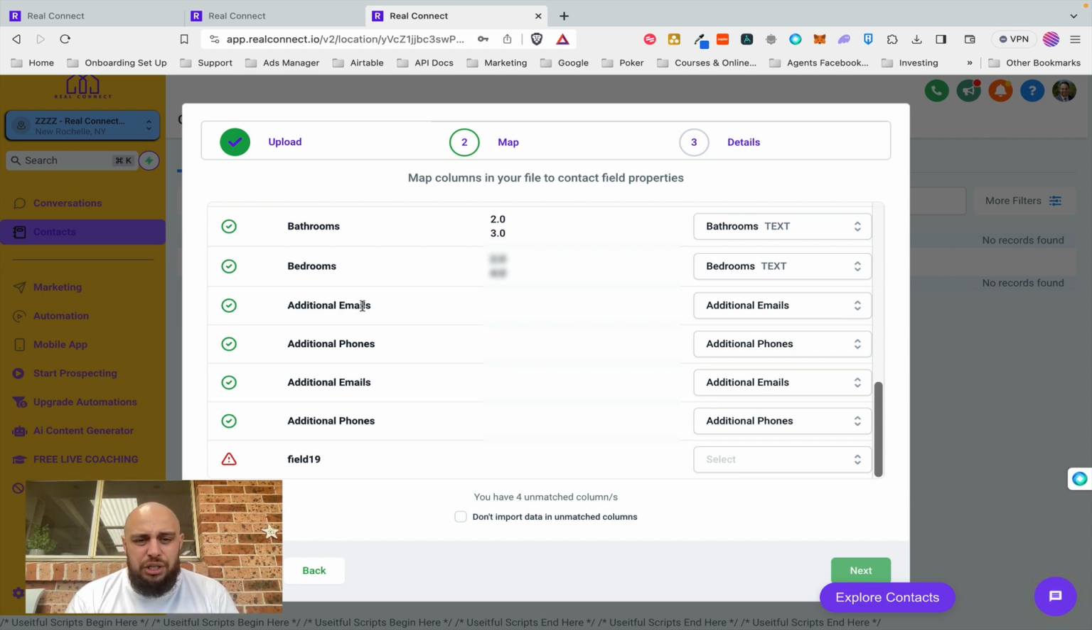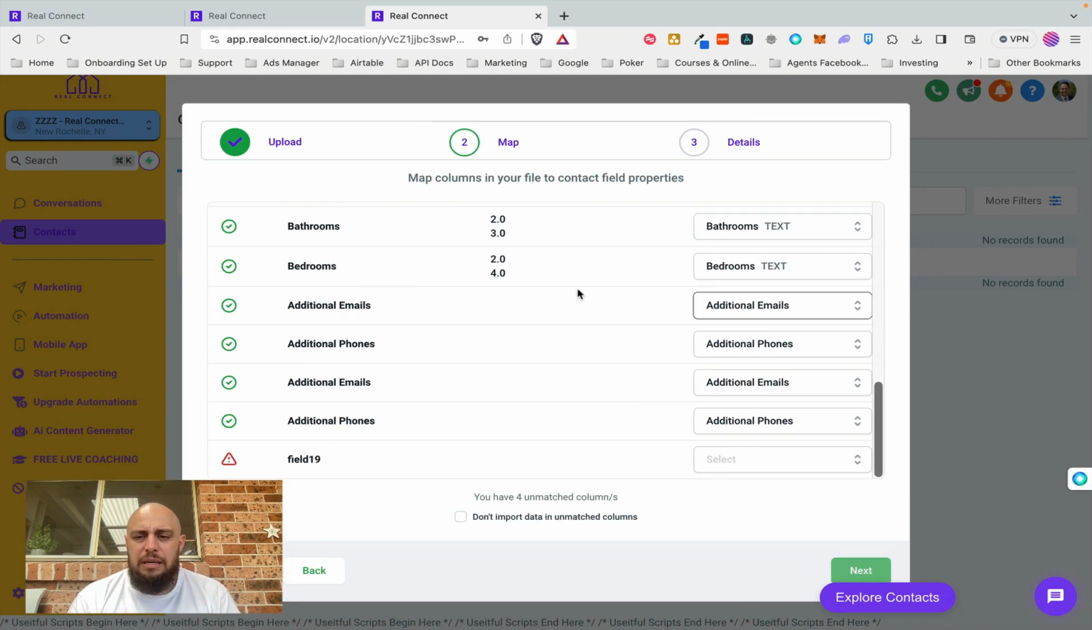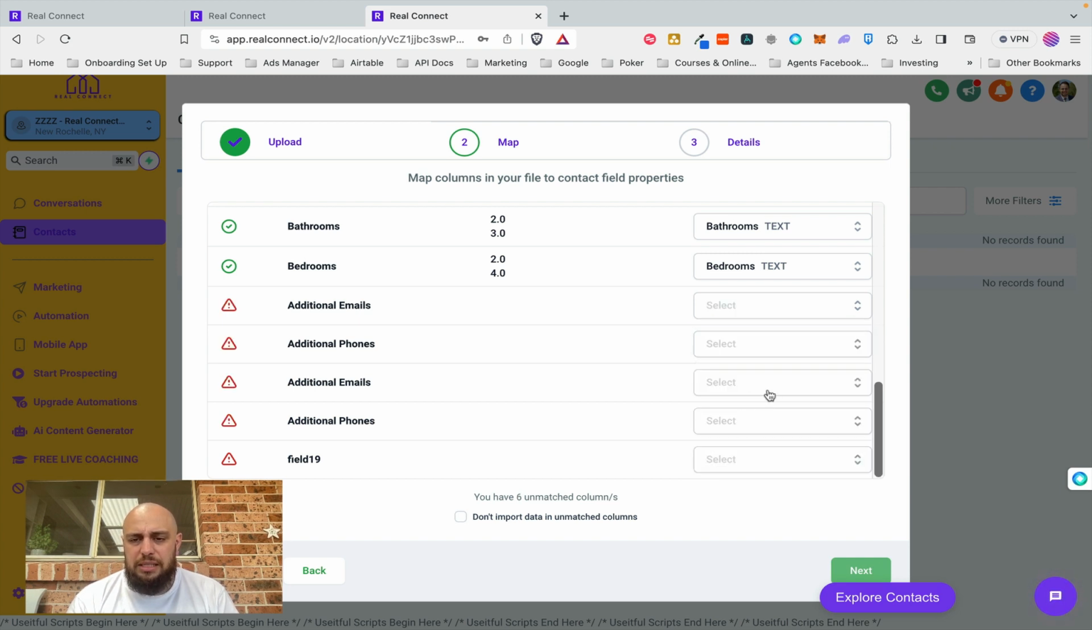So this one, additional emails. If you recall, we wrote down 123 123 123 along the top here, just random information. That's now going to go in these areas. Maybe I don't want them in those areas, okay? Maybe I'm just going to hit select and not have them in those areas because I don't want to import that data, right? So that's totally fine.